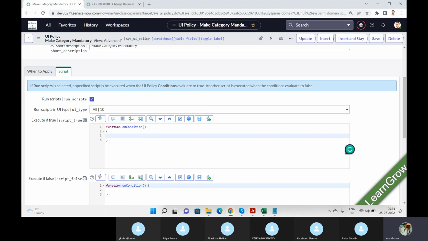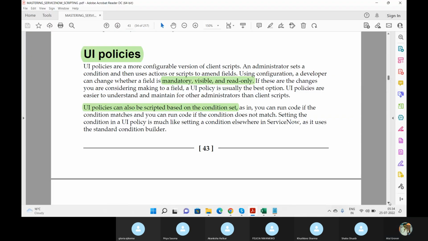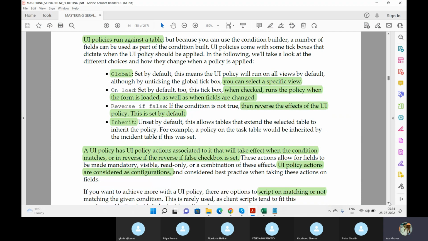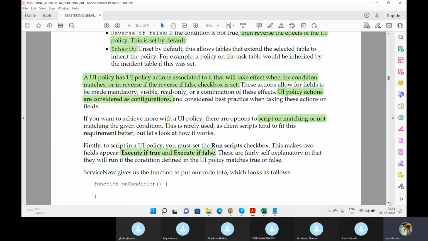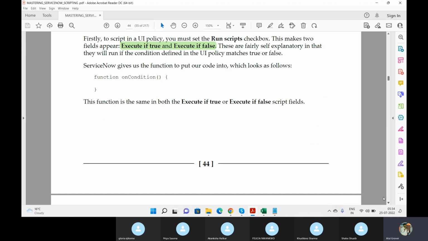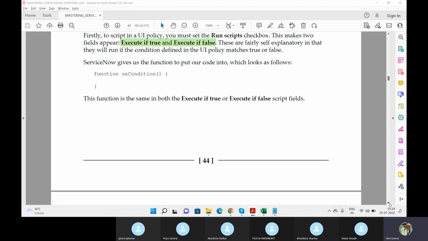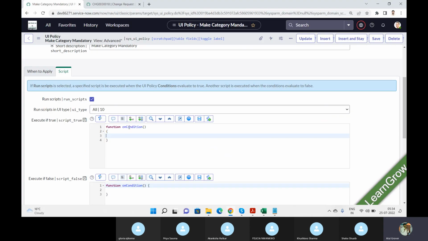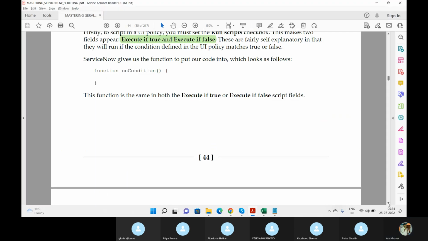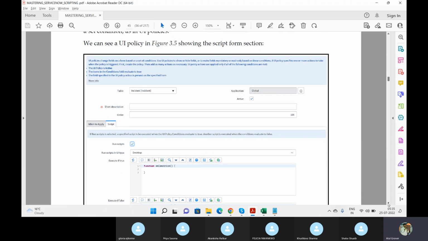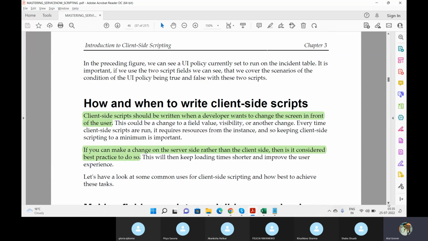Let's say some example here. So same thing they're saying, which we discussed just now. Okay, this one there we're talking. Condition, function, on condition. So this is an inbuilt function given by ServiceNow, onCondition. We just have to write our code here. Let's put some add info message alert kind of things.